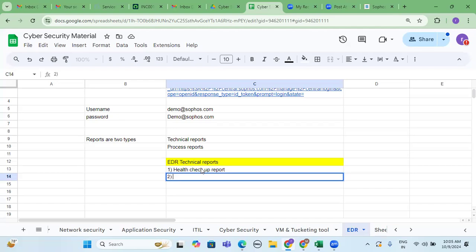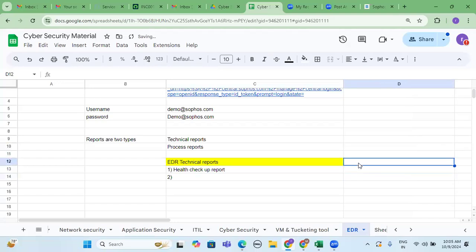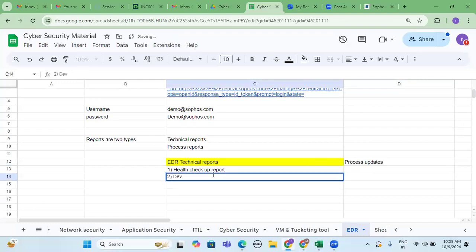So the second one, many alerts generated. Yeah, that is process oriented. Okay. Device update status report, I mean, process updates. Yeah, you are right. Device update management related. Device up to date, whether all the status is okay or not. Device update status report.